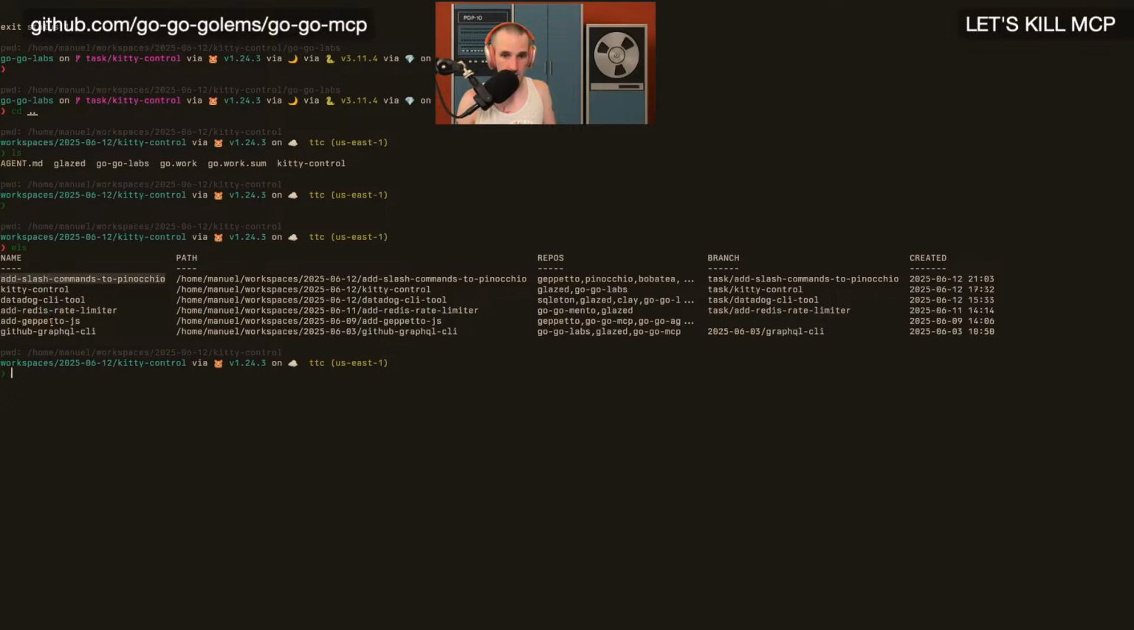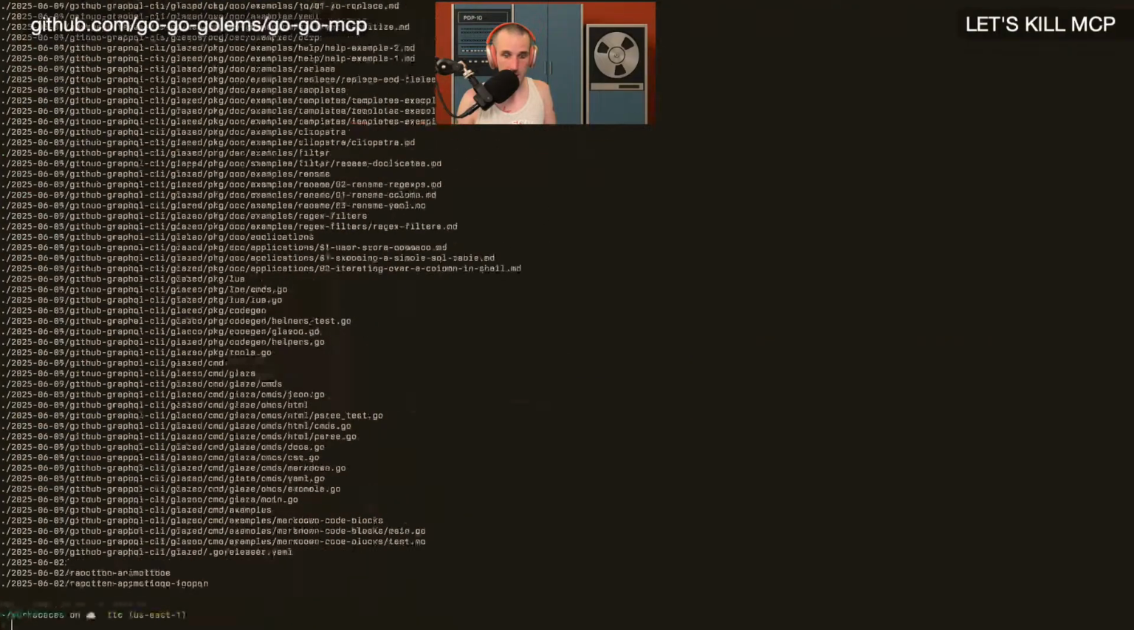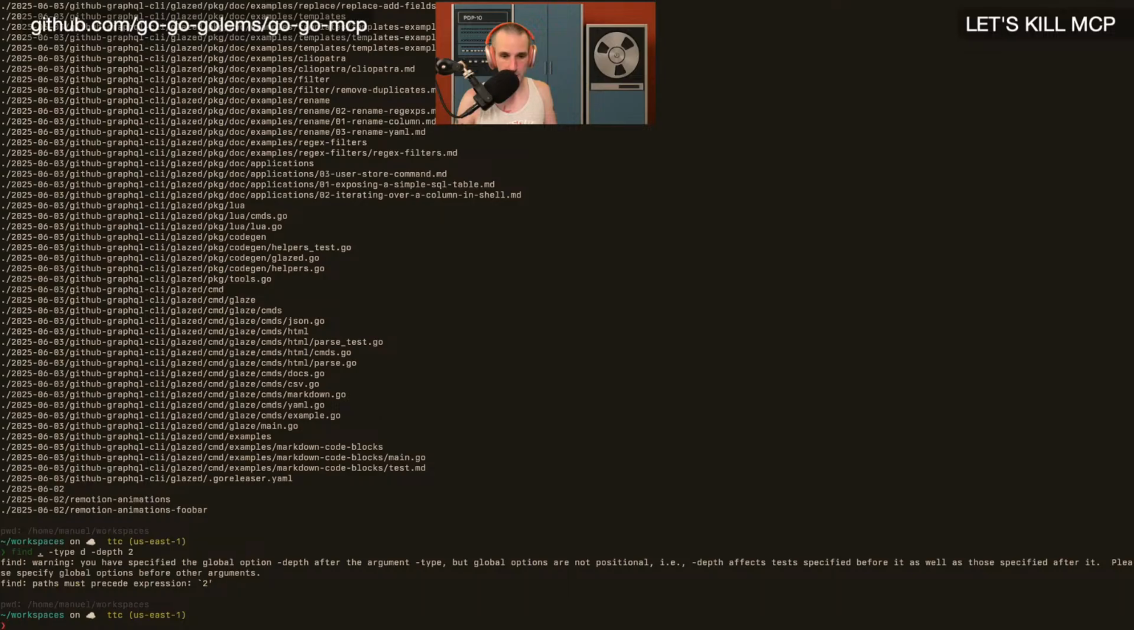Right? Like, I mean, then you just literally go crazy. If I show you, because it keeps the directories in here, and then depth too. Now, how does this work? Yes, specified after, but global options are not positional. Okay.